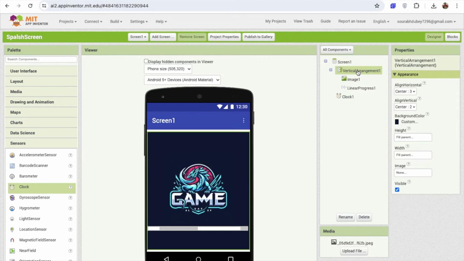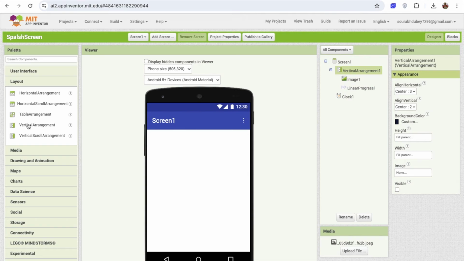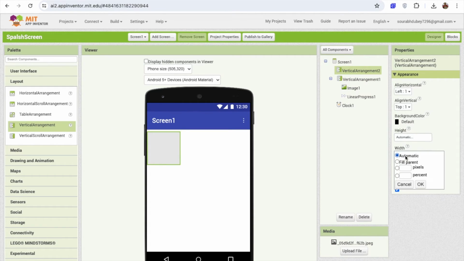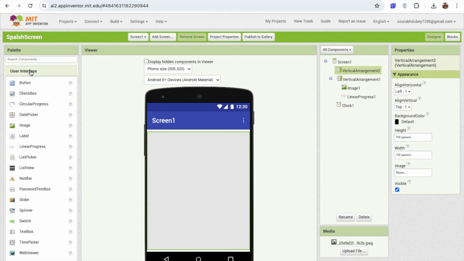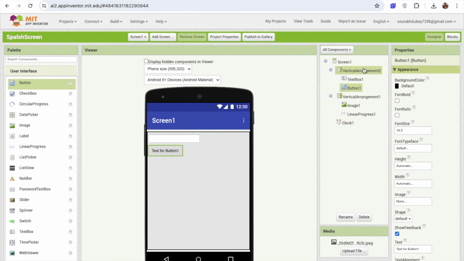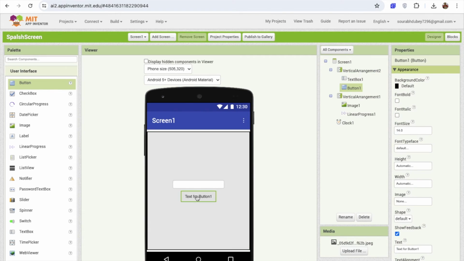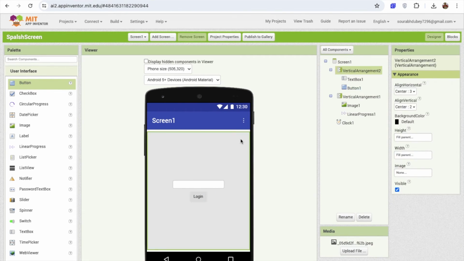Go to the blocks, but first I'm going to go to the design. Make sure I set visible off for this vertical arrangement, and I'm going to add another layout. This is our main screen, something that will display after the splash screen. I'm going to use a simple text box and button for login or something like that. It's just our screen. I'm going to make both things in a center like this and change the button text to login. So this is another screen.